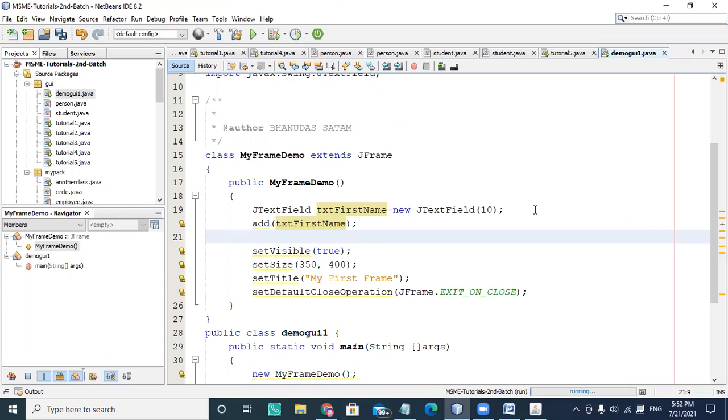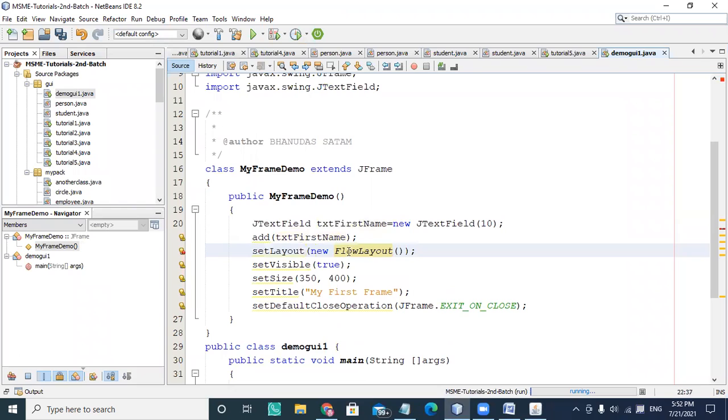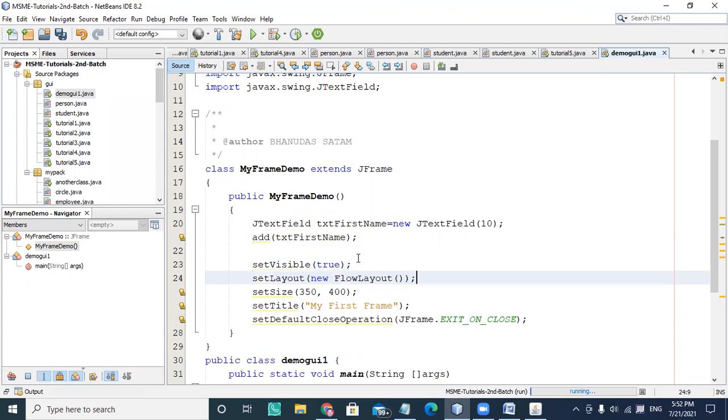Okay, so this is my setVisibility(true) I'm using, and I'm going to add one more component. Before that, I have to write a setLayout method, and I'm creating an object of new FlowLayout here. So I have to write the object and tell the container that you are going to use a flow layout. You can place this line anywhere, before setSize or after it, it does not matter.